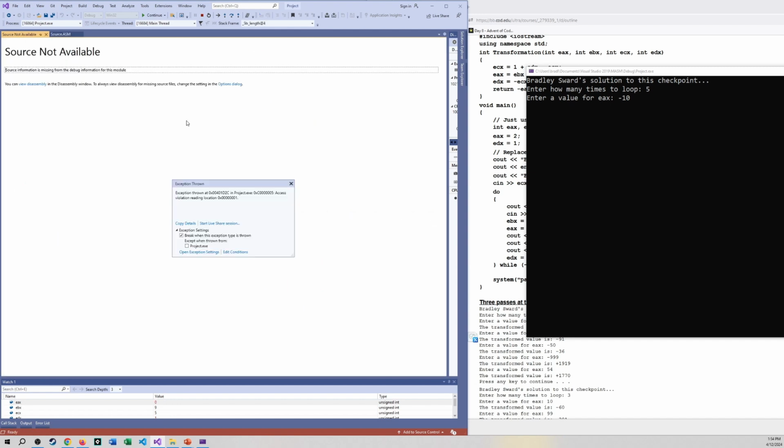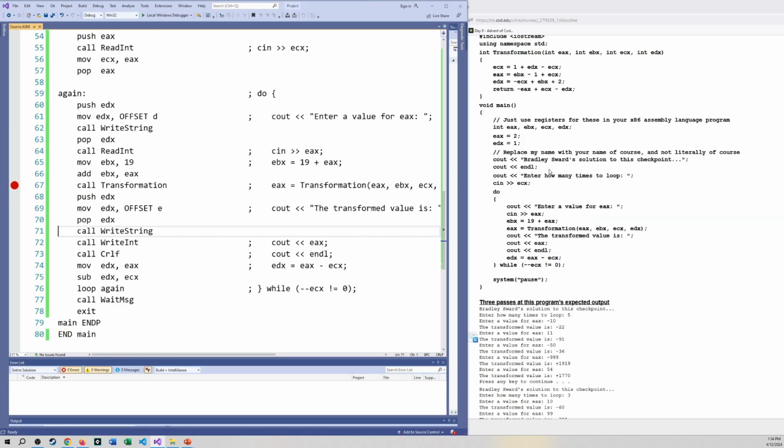What is happening? Why am I crashing? And now you have to think about what it is that I did. It just happened to be, while I'm thinking and talking and doing all at the same time, that I need to put the pop EDX after I've used it. So I had the right thing in the wrong place. I'm using EDX to call write string, and then I can put the value back to whatever I want it to be.